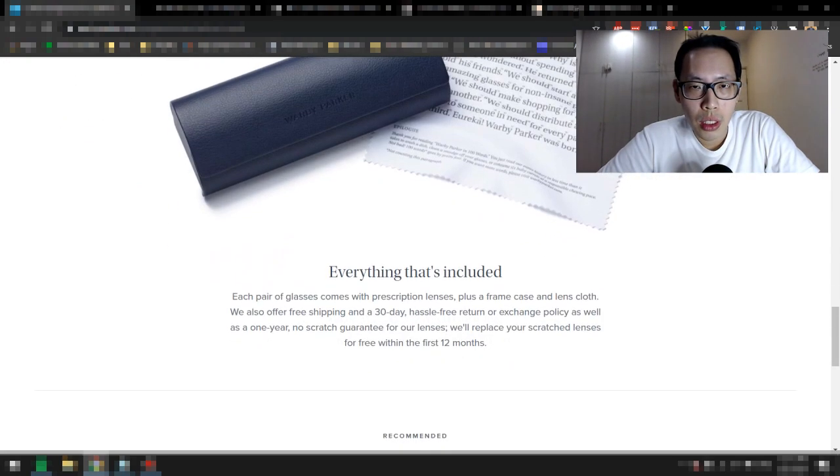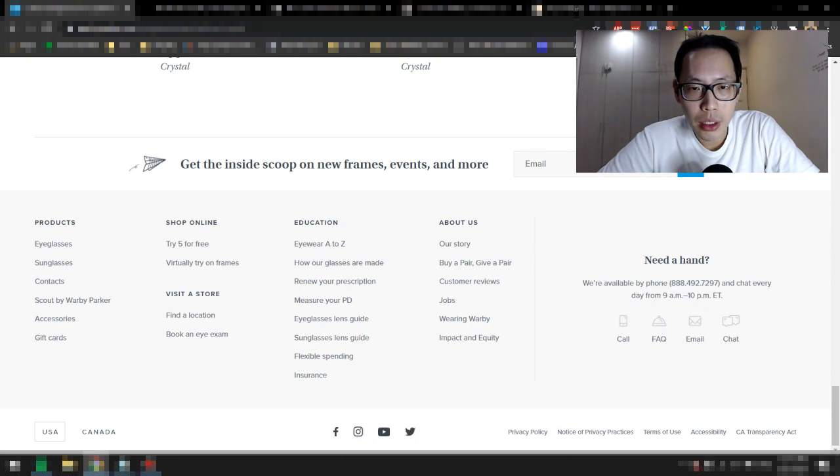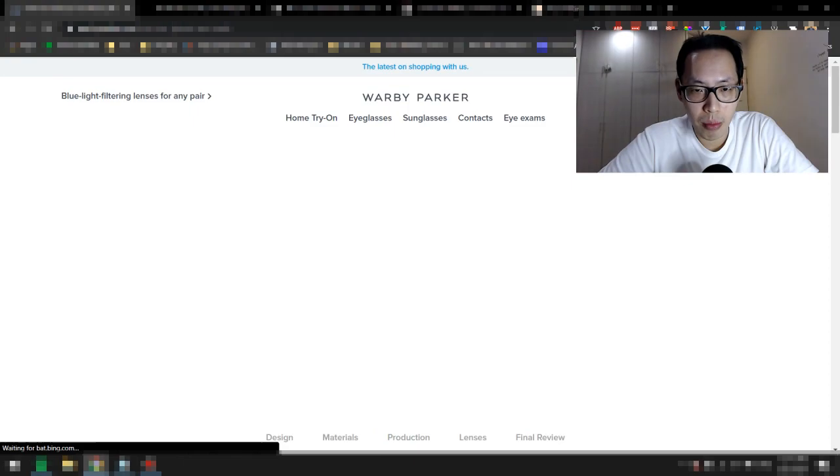This one looks really good. It gives a sense of professionalism because it looks very well designed. And there you go. If you look at the bottom right here, it also has some education details. So if you want to find out more information about your eyewear and prescriptions and those kinds of things, you can see that it gives you plenty of information.